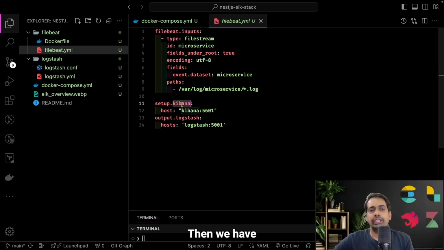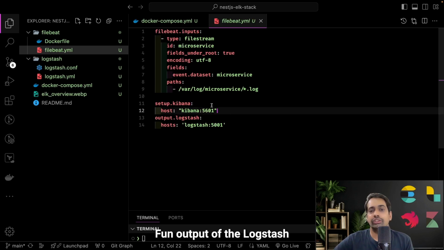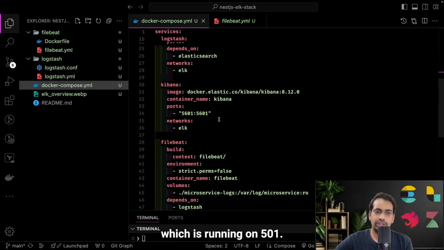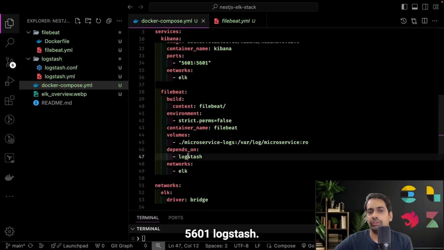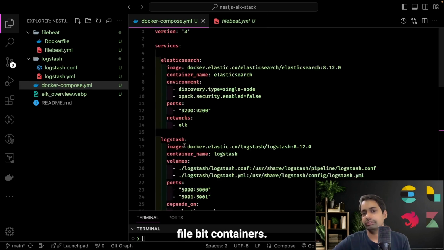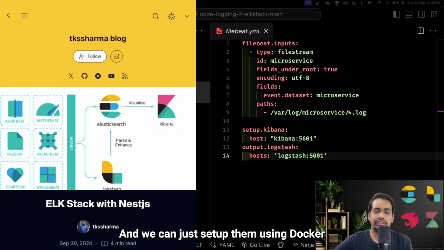Okay, then we have Kibana, which is running on 5601. Output of the Logstash is going to the Logstash, which is running on 501. So we have Kibana, 5601, Logstash. All these are containers, including the Filebeat container, and we can just set them up using docker compose up.